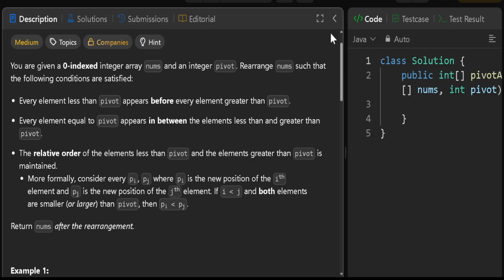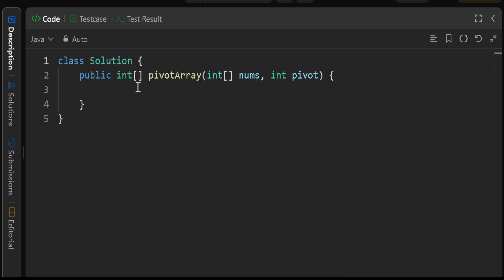Okay, so stay calm and see the code. Let me write the code so we can understand.